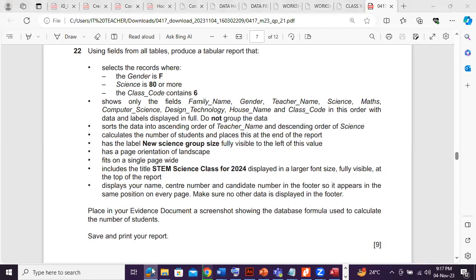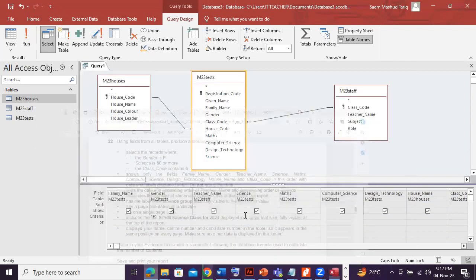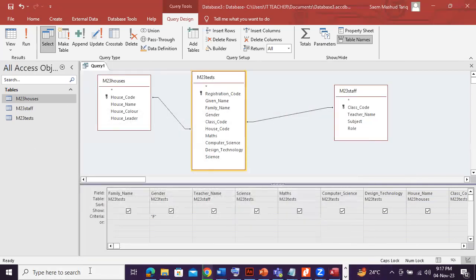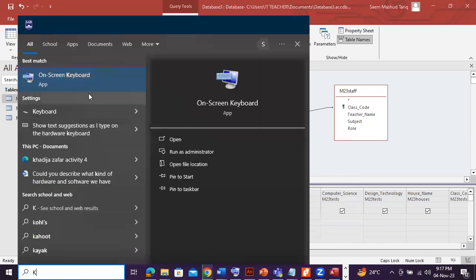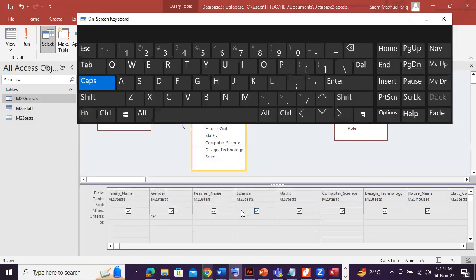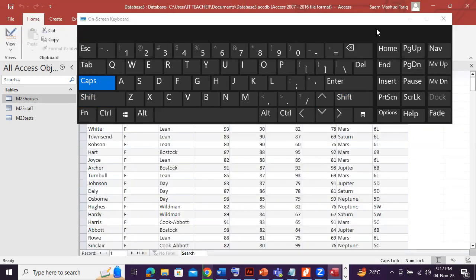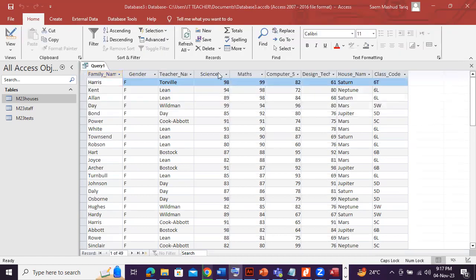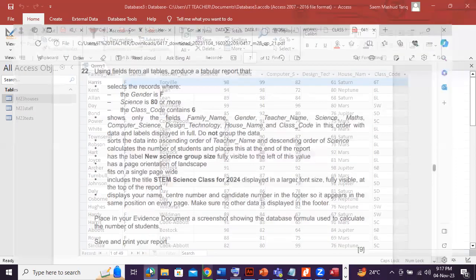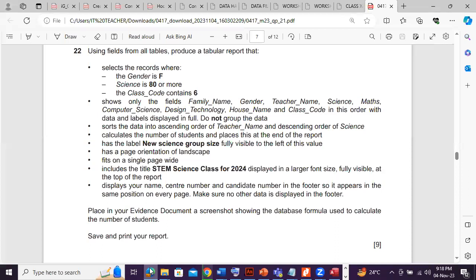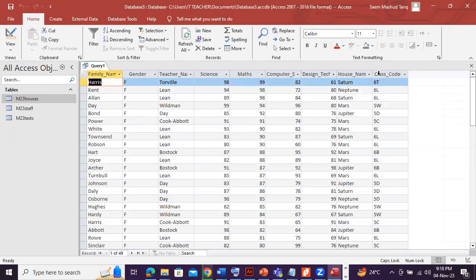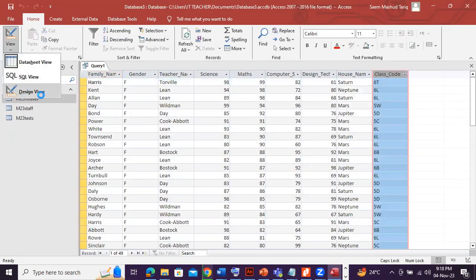So science has to be 80 or more. Science has to be greater than or equal to 80. We'll run it and see. And yes, it's working. Science is 80 or more. What else? The class code contains 6. Very good, that's important.